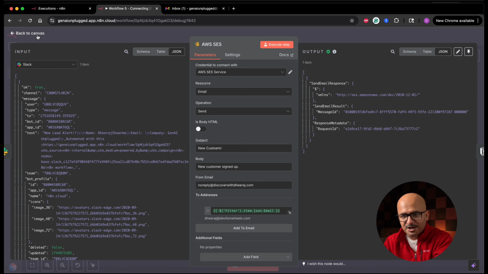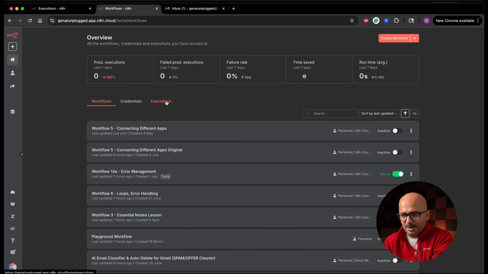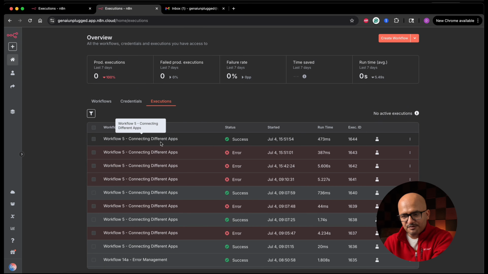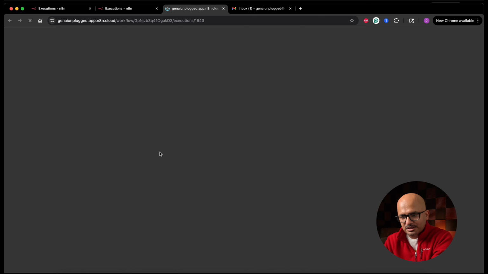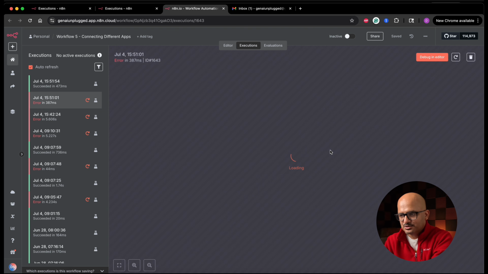And how do you access it? Well, if we go back to our canvas, let's go back to the home screen. Let's save these changes that we made. Now let's go back to the execution. So now you can see our workflow 5 is success because we have corrected the error.